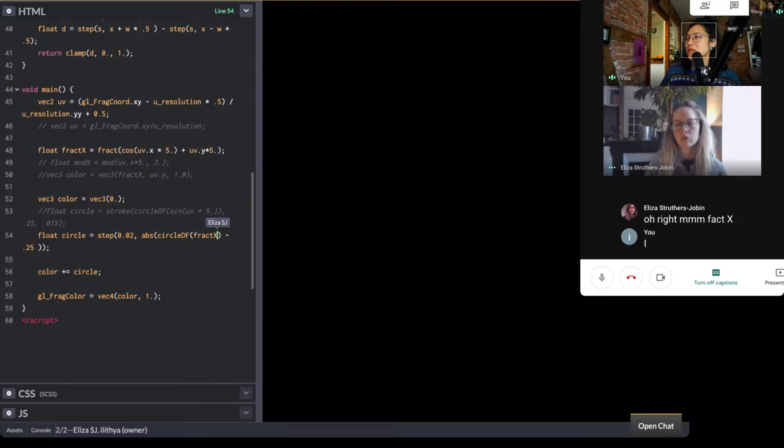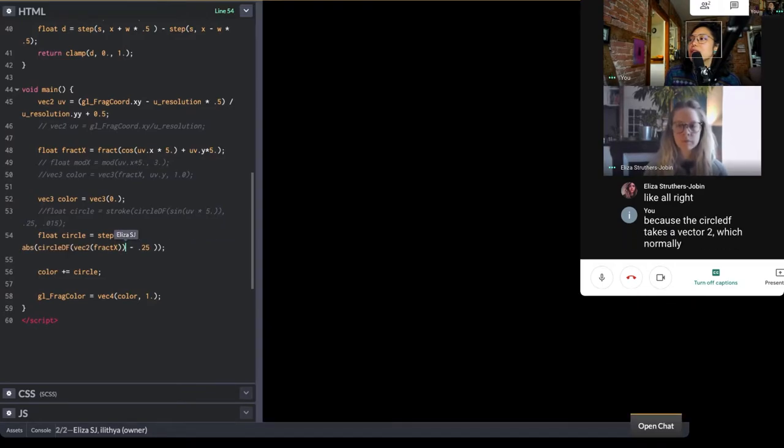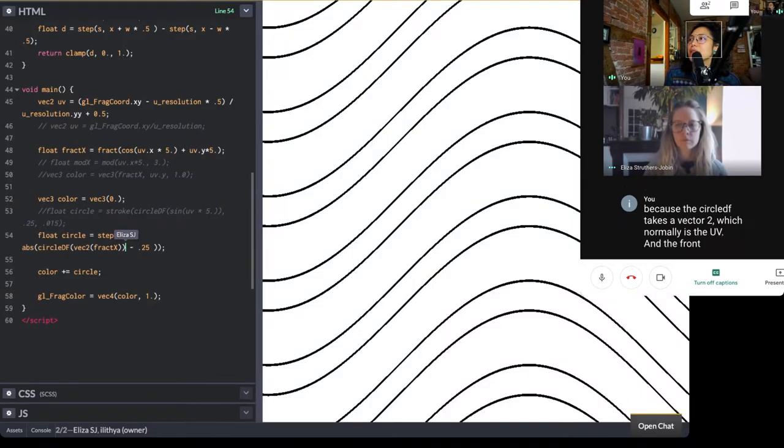Maybe it's not going to be a circle because... It is a floating number. And we have to use a vector 2, so probably you need to do vec2 fract x, because the circle SDF takes a vector 2, which normally is the UV. And the fract x was a floating number. But it's not a circle because it's not a UV, so that idea doesn't work in there.